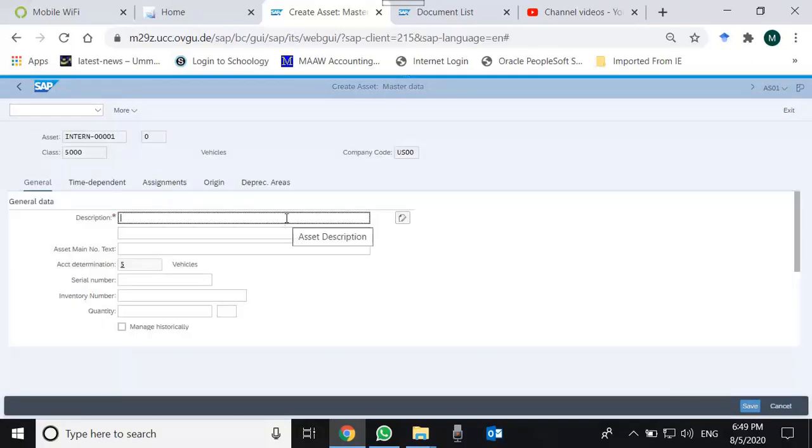So here we want to give the description of the vehicle. So let's say Toyota Corolla. Excuse me for the spelling. And the account determination is automatically picked by the system, which is 5, which is linked through the asset class. We can give some other text.